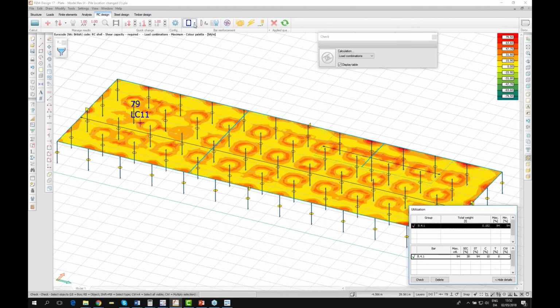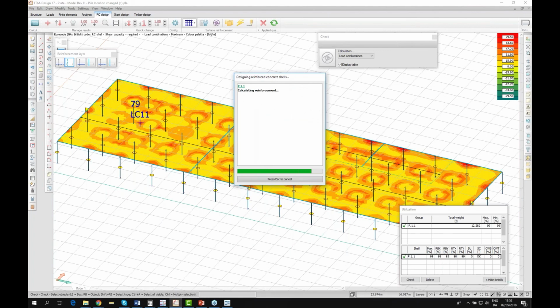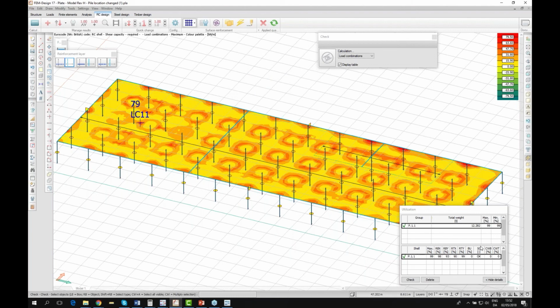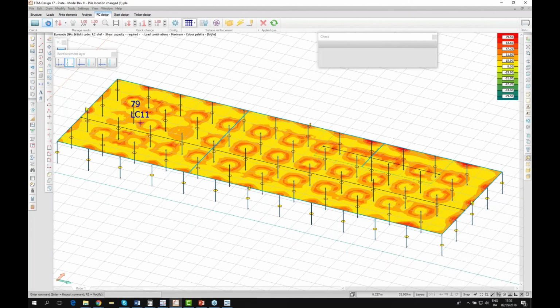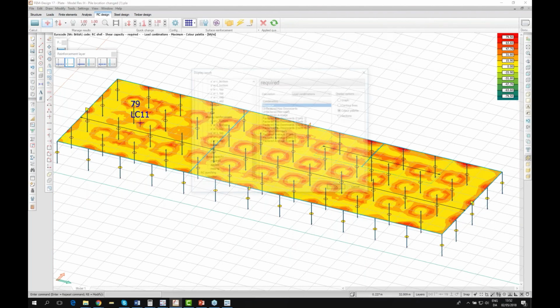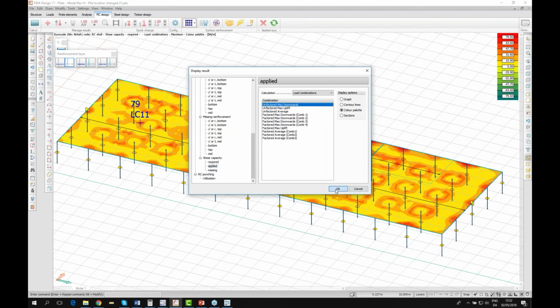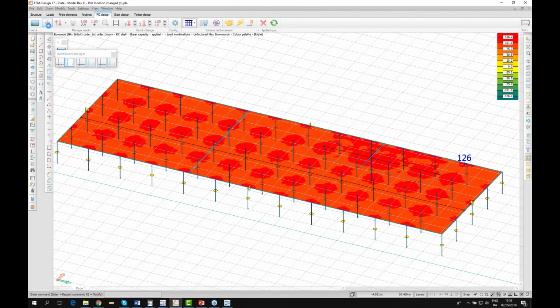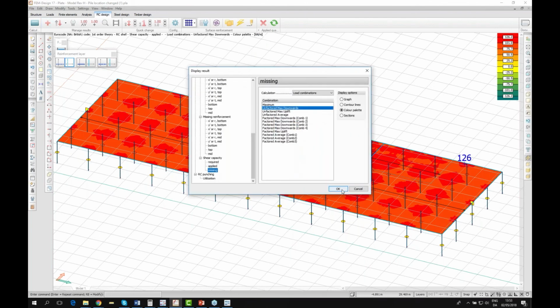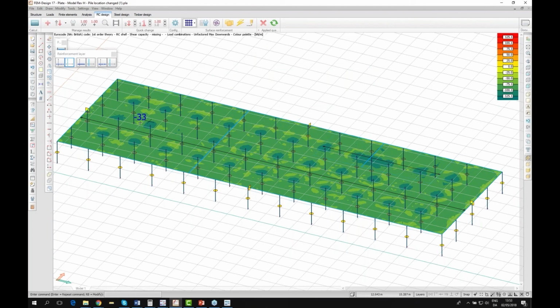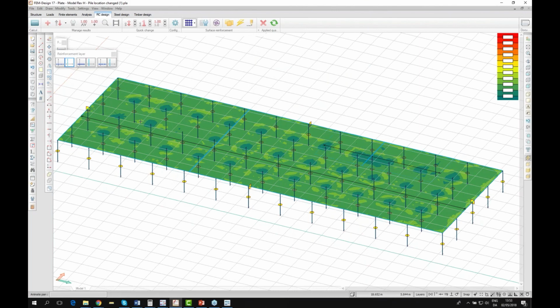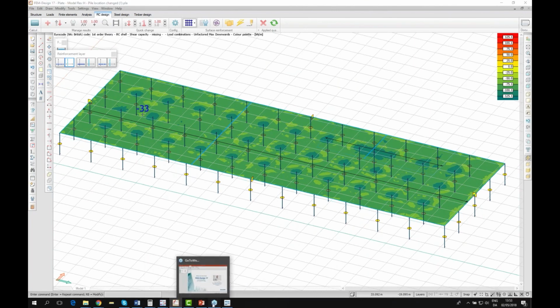If I take a look at the shear capacity here, it actually says it's okay with the reinforcement I have now. So I can actually check my shear capacity, the required, the applied, again in kilonewton per meter, and then the missing. So if I have to add any extra shear capacity. But it doesn't design the reinforcement for it.